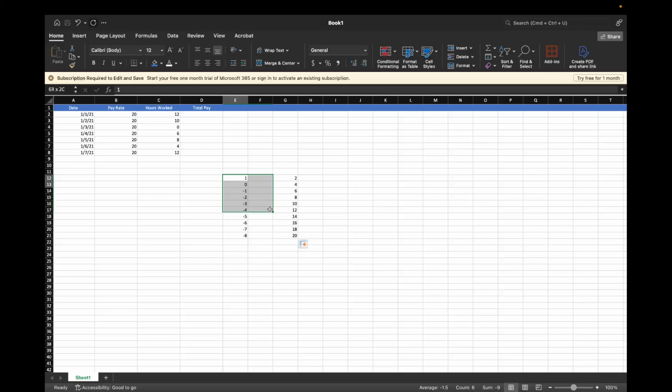So Excel's always looking for patterns. Some things, just like hours worked, have no real pattern, so you're going to have to type that in on your own. Excel can't read minds.